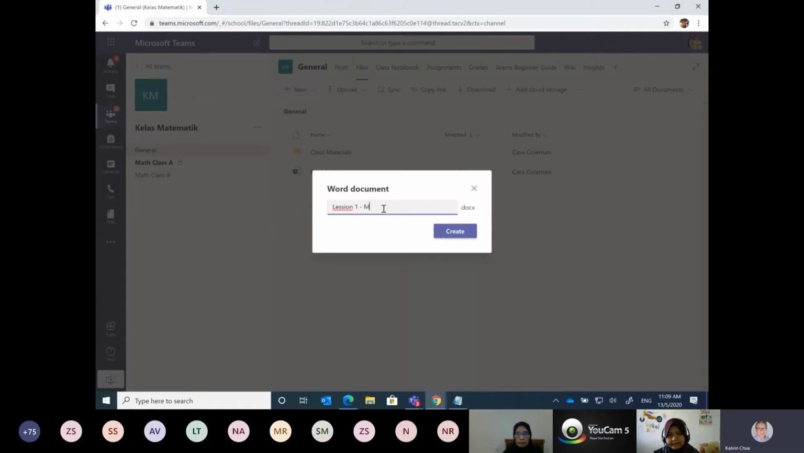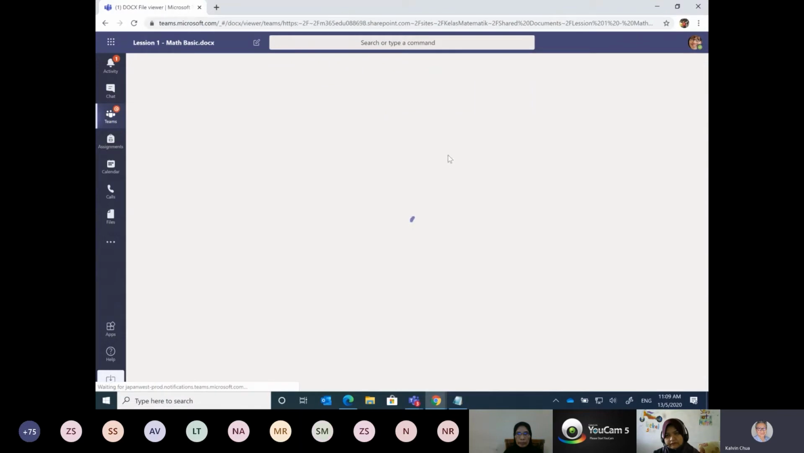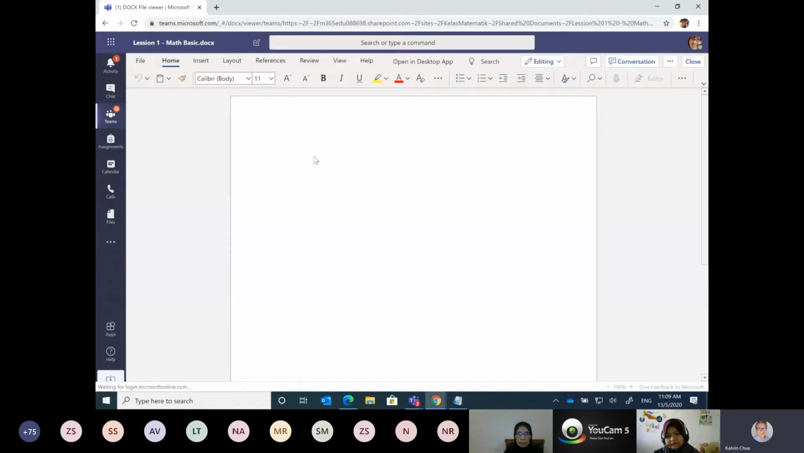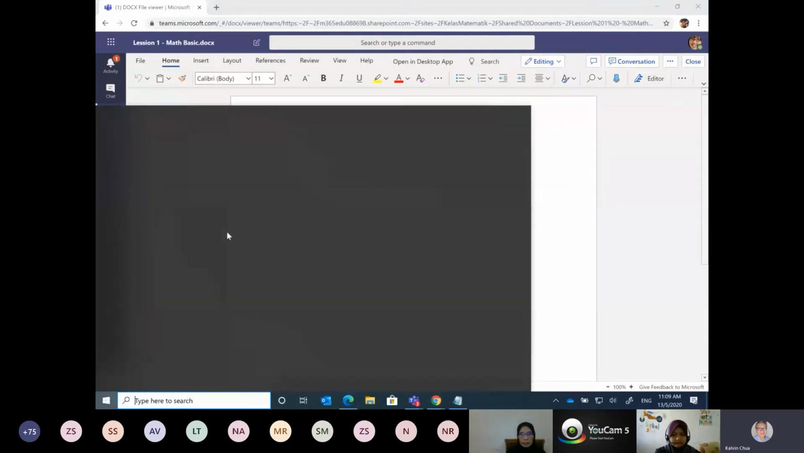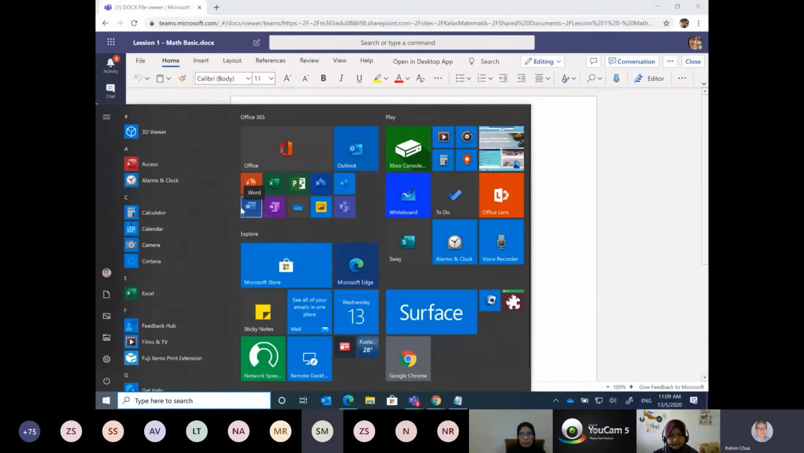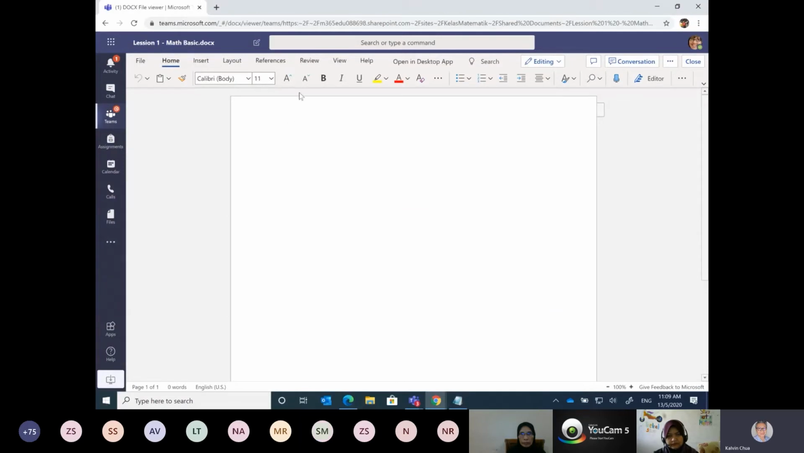Okay, so when I click create, the Word document will be created in Teams. That means even though I access my Teams from a tablet, I am still allowed to create the Microsoft Word document without accessing the Word application. So I do not open Microsoft Word. I just create the Word document from Teams.